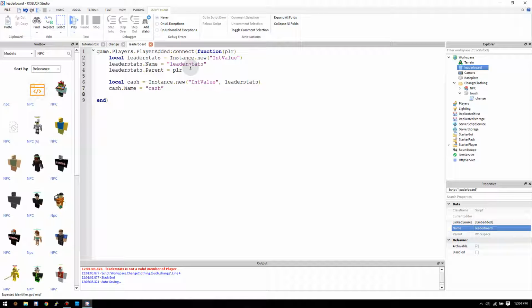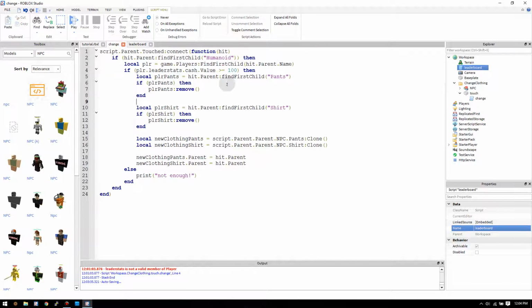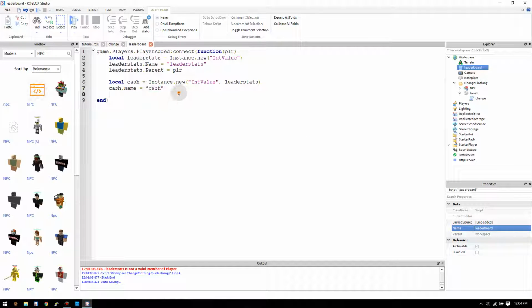cache. So this is very vital. The name is exactly what we use right here. So those are very important. And then we're going to go ahead and give ourselves some cache. So cache.Value is equal to 120.